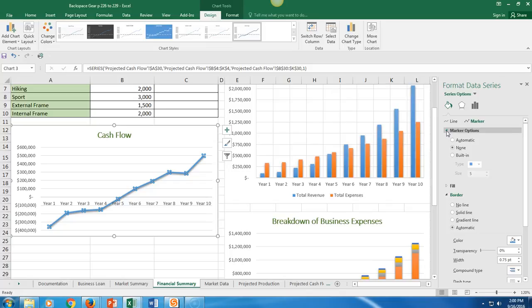Step number 4, click the Automatic Option button to automatically display the markers. There's Automatic. Okay. The data markers are now visible in the line chart, but they have a blue fill, so you really can't see them. So we need to change that to white.